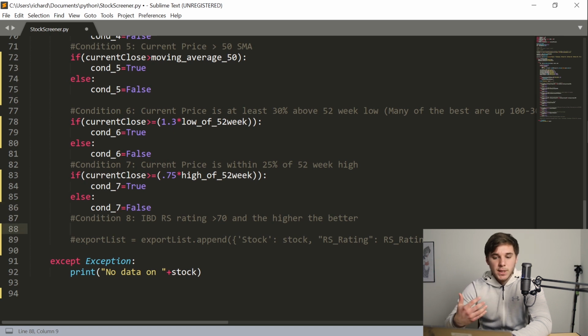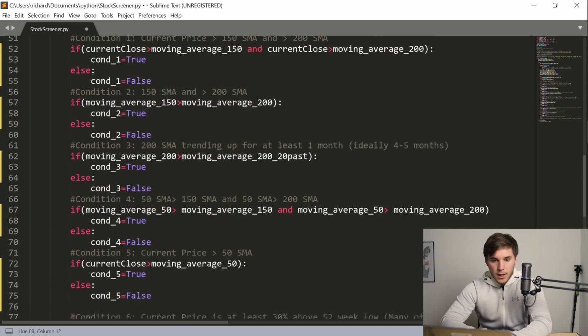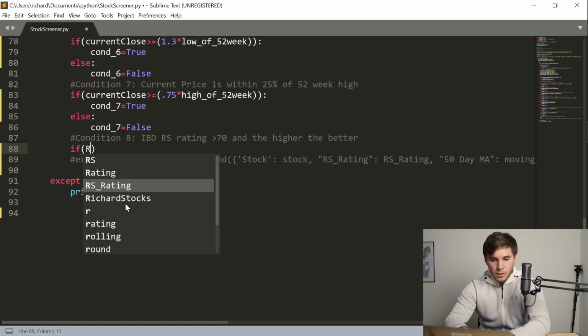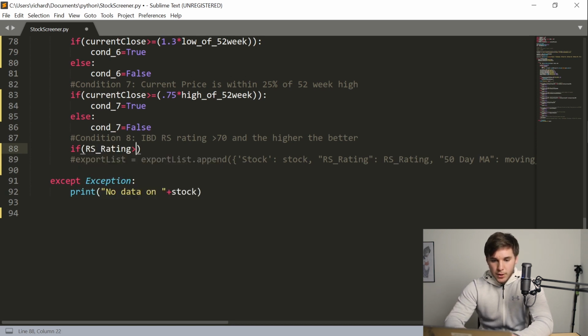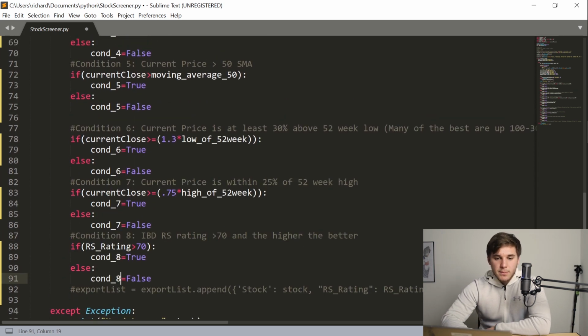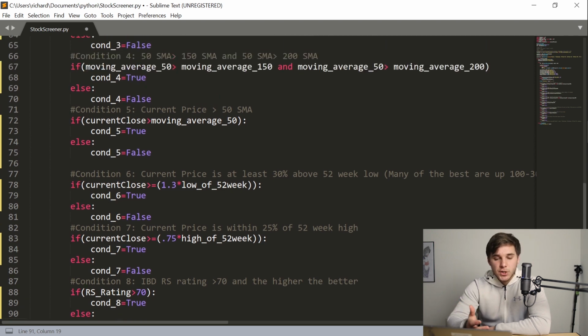The RS rating has to be greater than 70. So let's go ahead and do that. So if, what do we name it? RS rating. RS rating is greater than 70. This satisfies the final condition. And there we go. Those are all the if statements that we're going to need. And again, you can mix and match and introduce your own conditions that suit your own trading style.